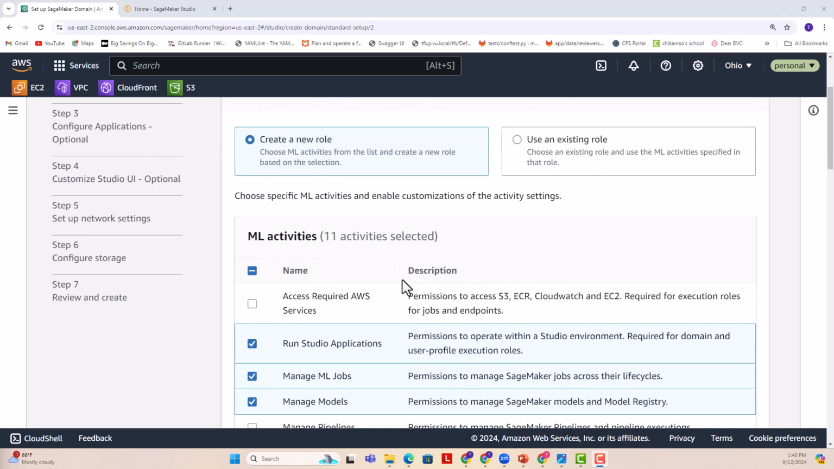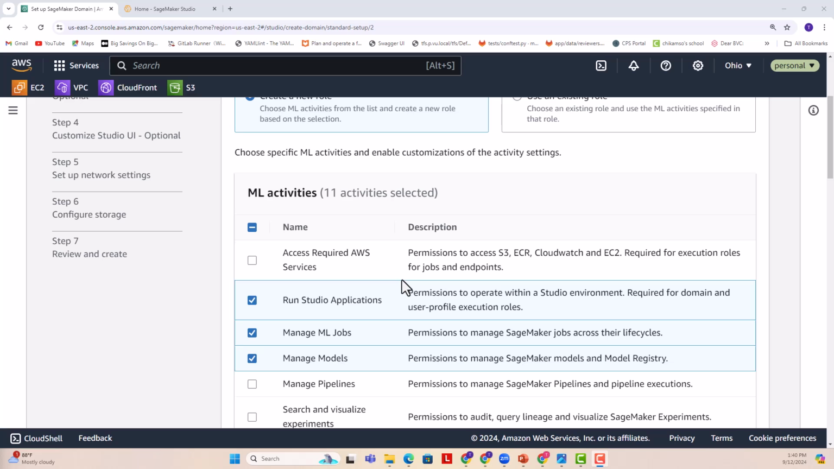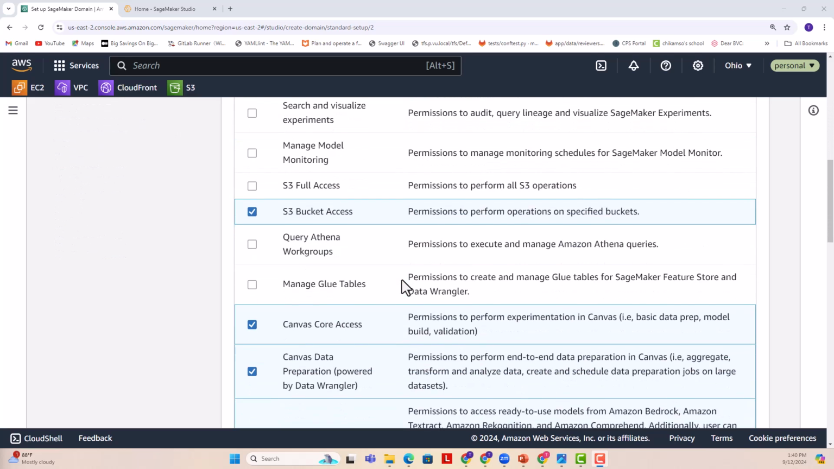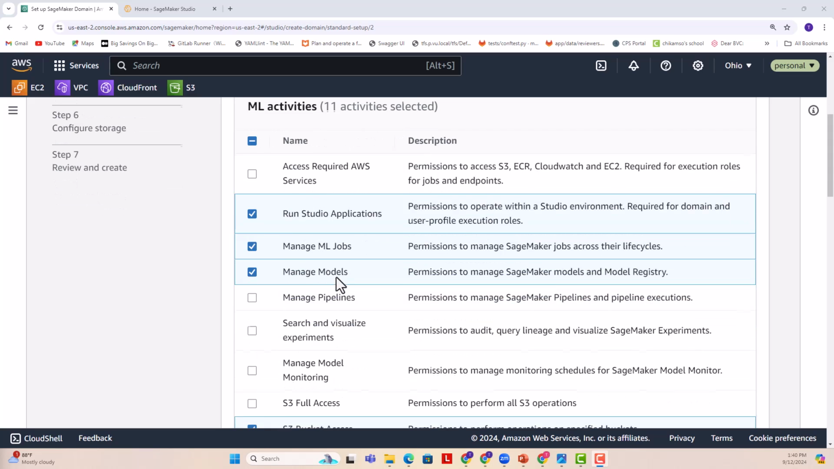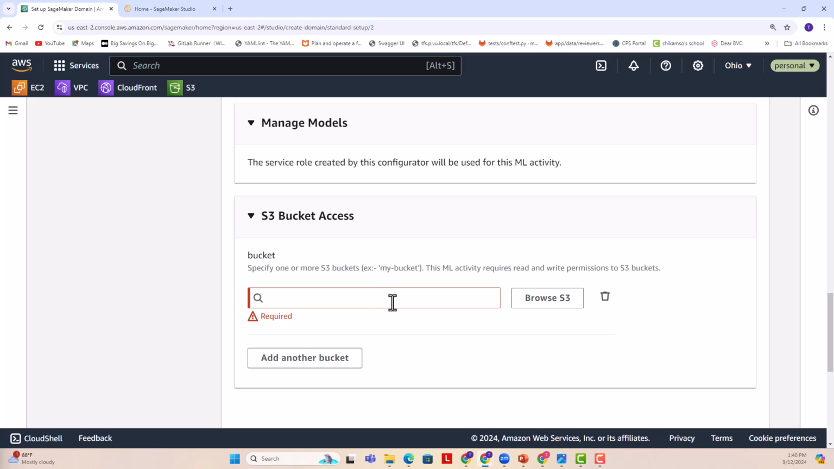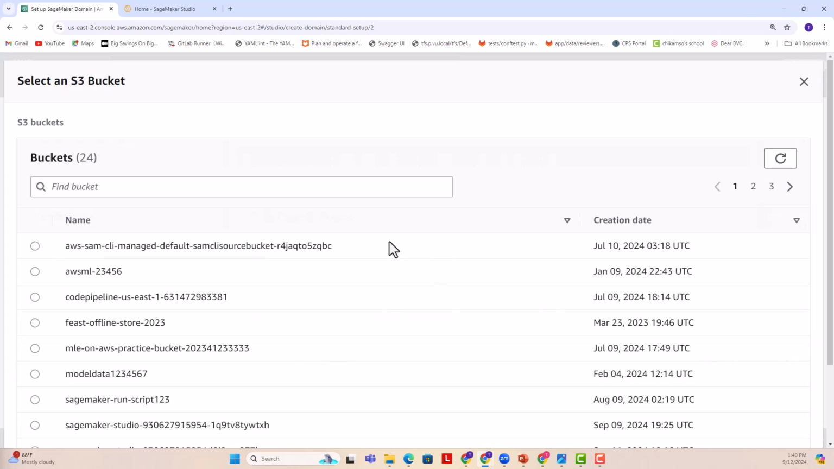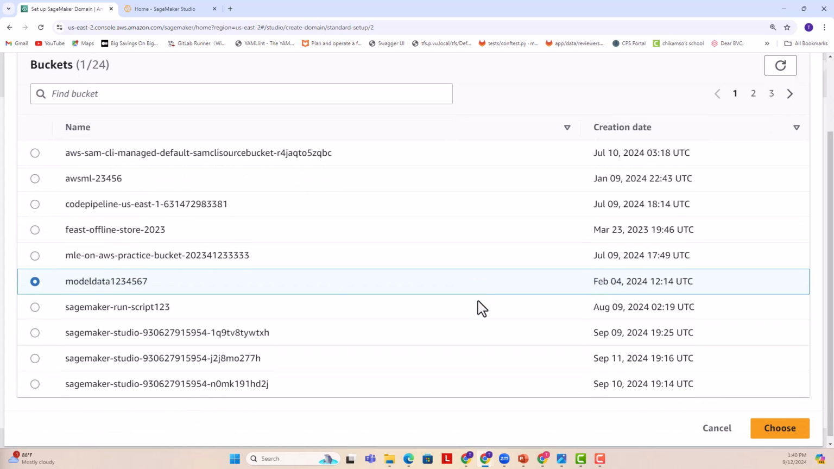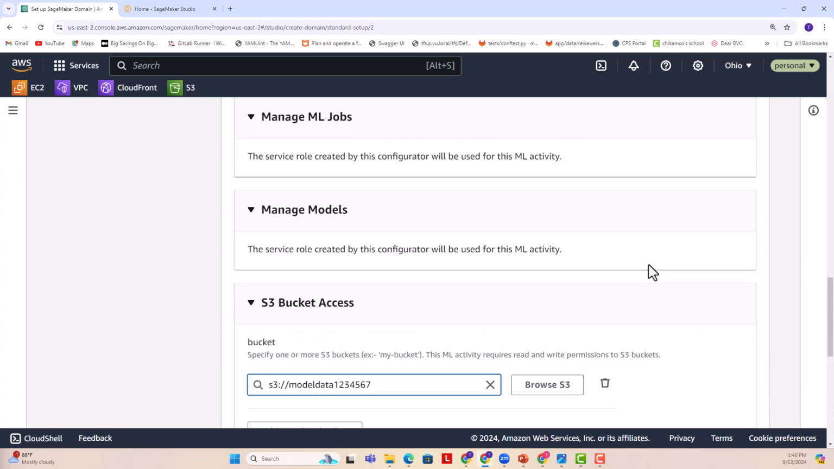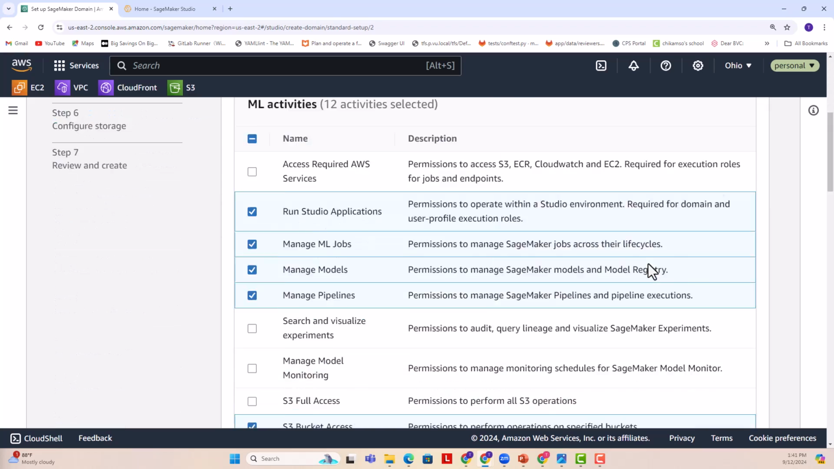Notice that the ML activities section shows all the permission roles we will have. The ones already checked are the default permissions. If you need more, let's say permission to manage pipelines, you can include that as well. Then we also need to choose the S3 bucket we want this domain to have access to. I'll just randomly select one here, and with that we complete the configuration for step 2.